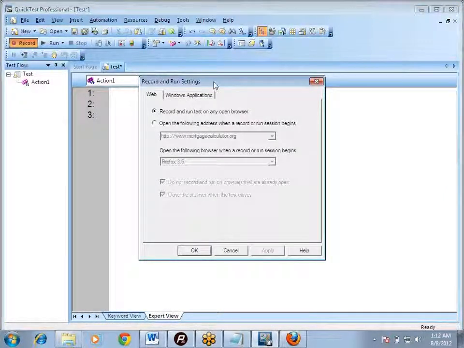I get this pop-up window. It has two tabs. One is Web, another is Windows application. Web means internet-based applications, websites. Windows application means your desktop-based applications like your Microsoft Office, your calculator. We are working with web-based applications, so I'm selecting this Web. Inside that, I have two radio buttons. What do those two radio buttons mean? First is record and run test on any open browser: whatever browser I am opening after opening QTP, whatever I am doing on that, just record that.